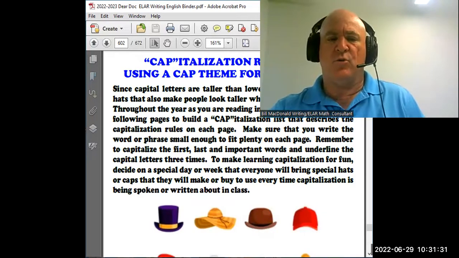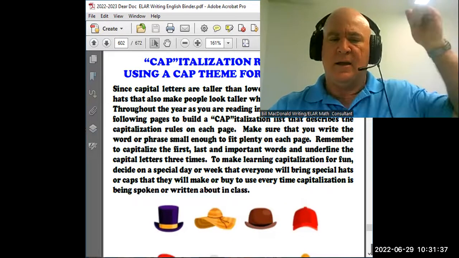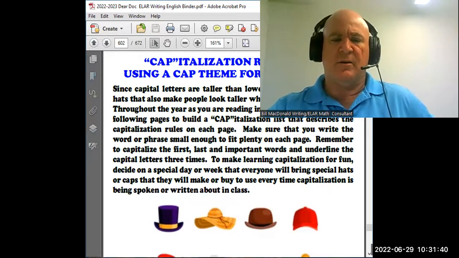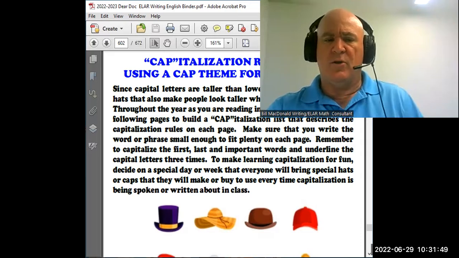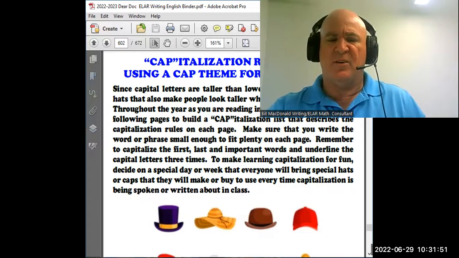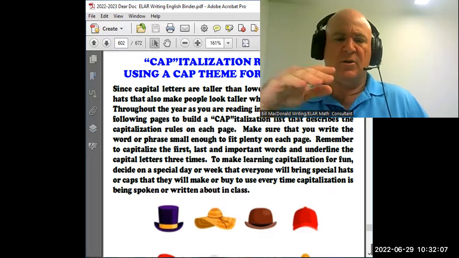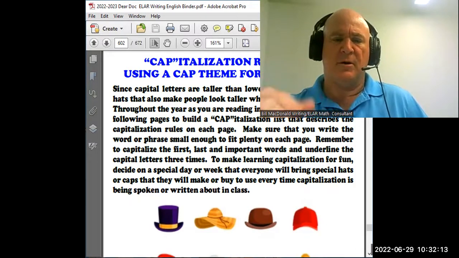Throughout the year, as you are reading in and out of school, use the following pages to build a capitalization list that describes the capitalization rules on each page. Make sure that you write the word or phrase small enough to fit plenty on each page. Capital, verbal. Remember to capitalize the first, last, and important words. Underline the capital letters 3 times to remind yourself of the capitals, proper nouns.